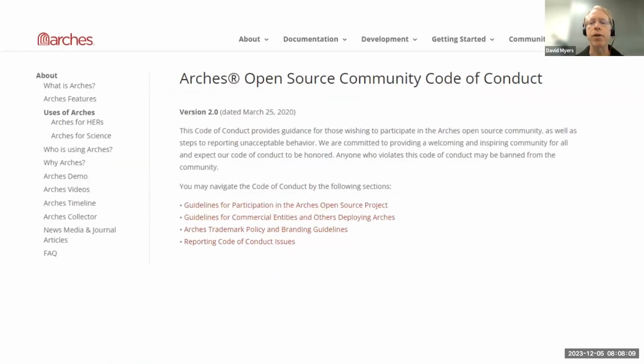One other thing to point out under that menu is the Arches Community Code of Conduct. The Code of Conduct sets expectations about values, tone, and other aspects of good conduct, and includes guidelines for commercial entities such as technical service providers. Through the Code of Conduct, we aspire to foster collaboration, collegiality, and an inclusive and welcoming community.